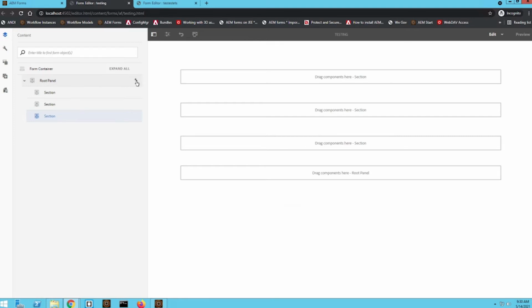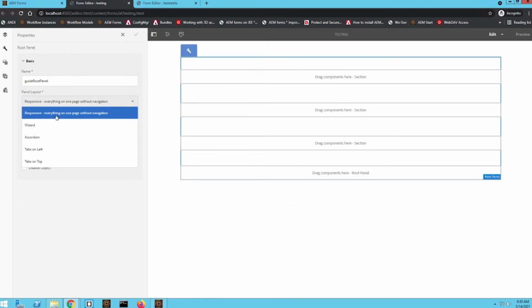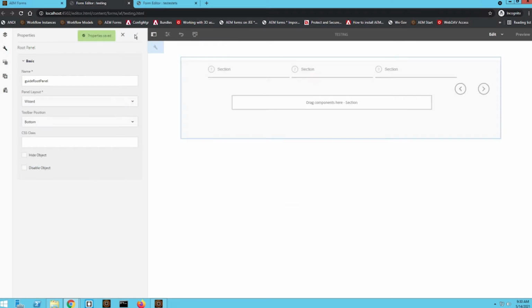So if I go into the properties of my root panel, there is this panel layout option. And by default, everything is responsive, so everything is just going to appear on this one page. But if I click the dropdown, we do see that there are a few options that come out of the box. If I select wizard and then save that setting, we can see that it changes.